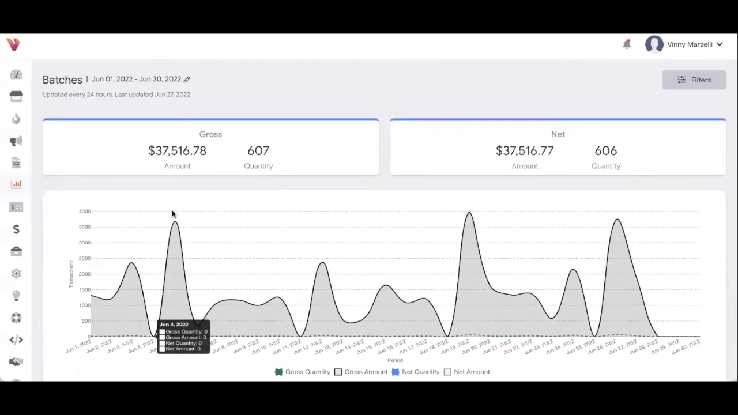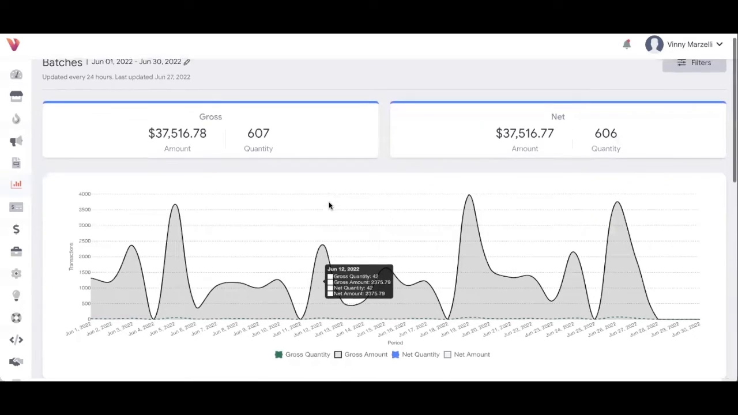Going back to the reporting tab, click batches. And from here, you can see a batch from every single day. You can customize in the filter the date. You can go back as far as you need to, and this will be updated every 24 hours and after the batch has been processed.